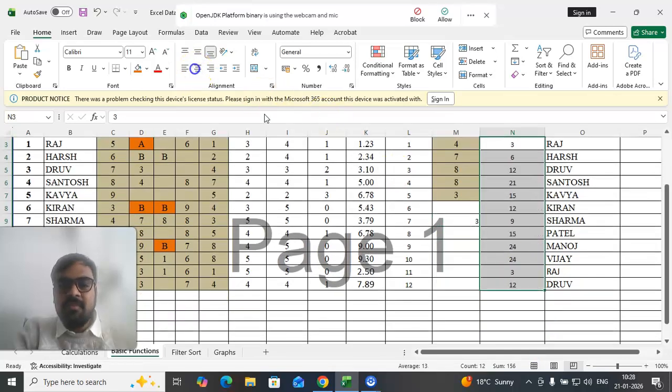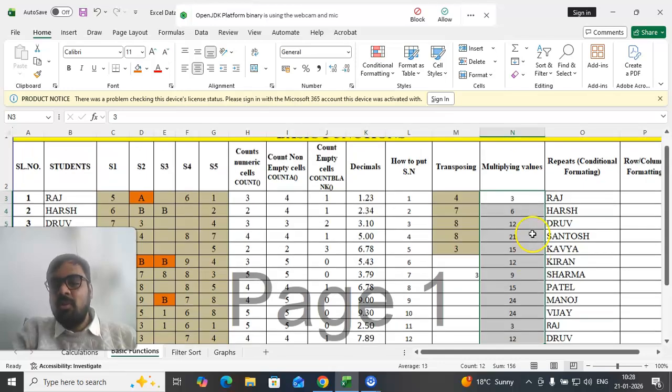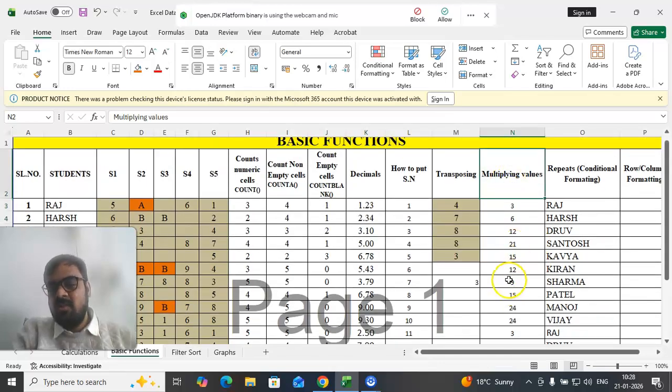That means each of the cells is multiplied by 3. Similarly, you can do it for addition also, subtraction also, and division also. And one more key function is conditional formatting.